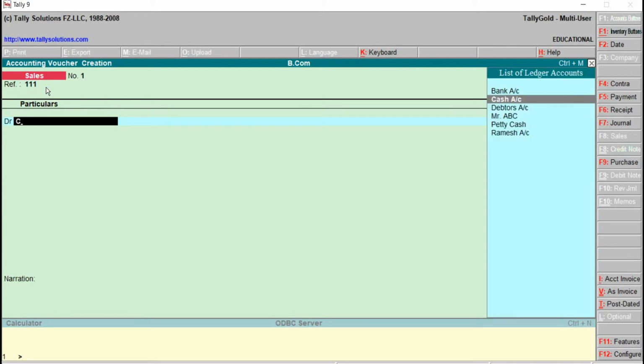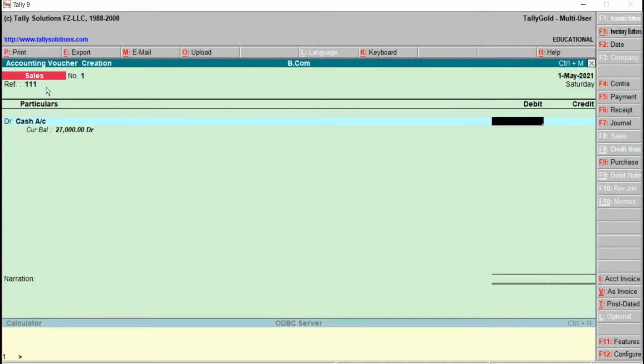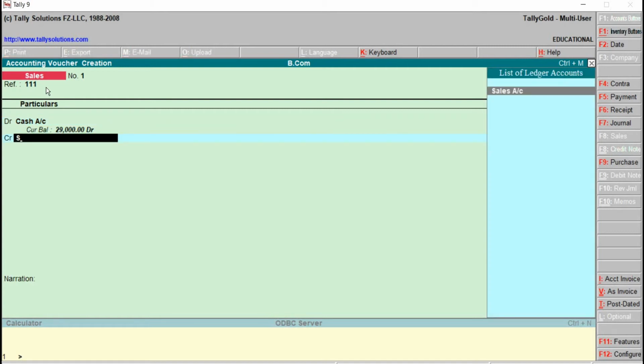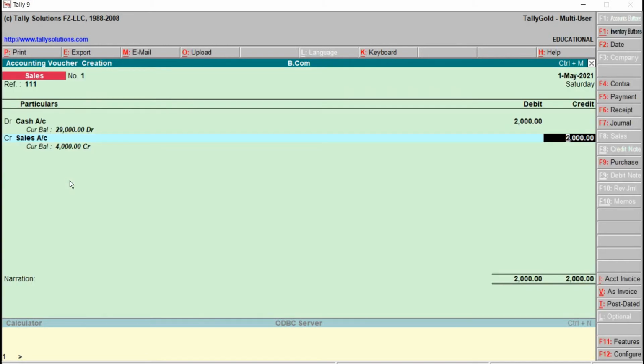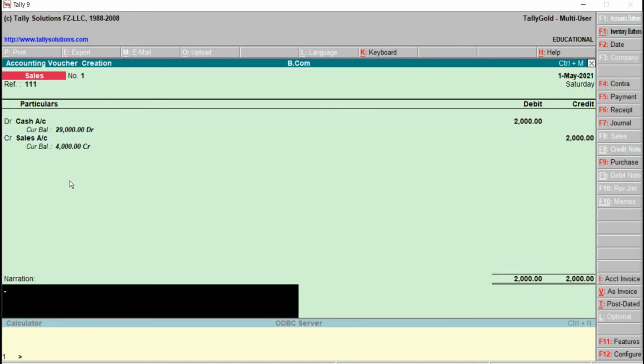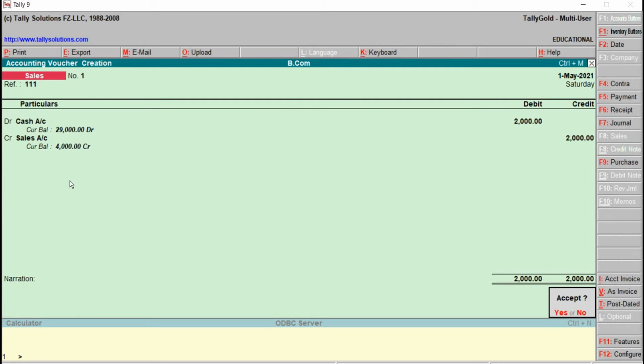Debit will be cash account of rupees 2000, and credit sales account is already created. We have to skip this particular window because we don't have any details regarding the stock or the inventory. Just press enter, 2000, type the narration, then accept? Press Y from the keyboard.